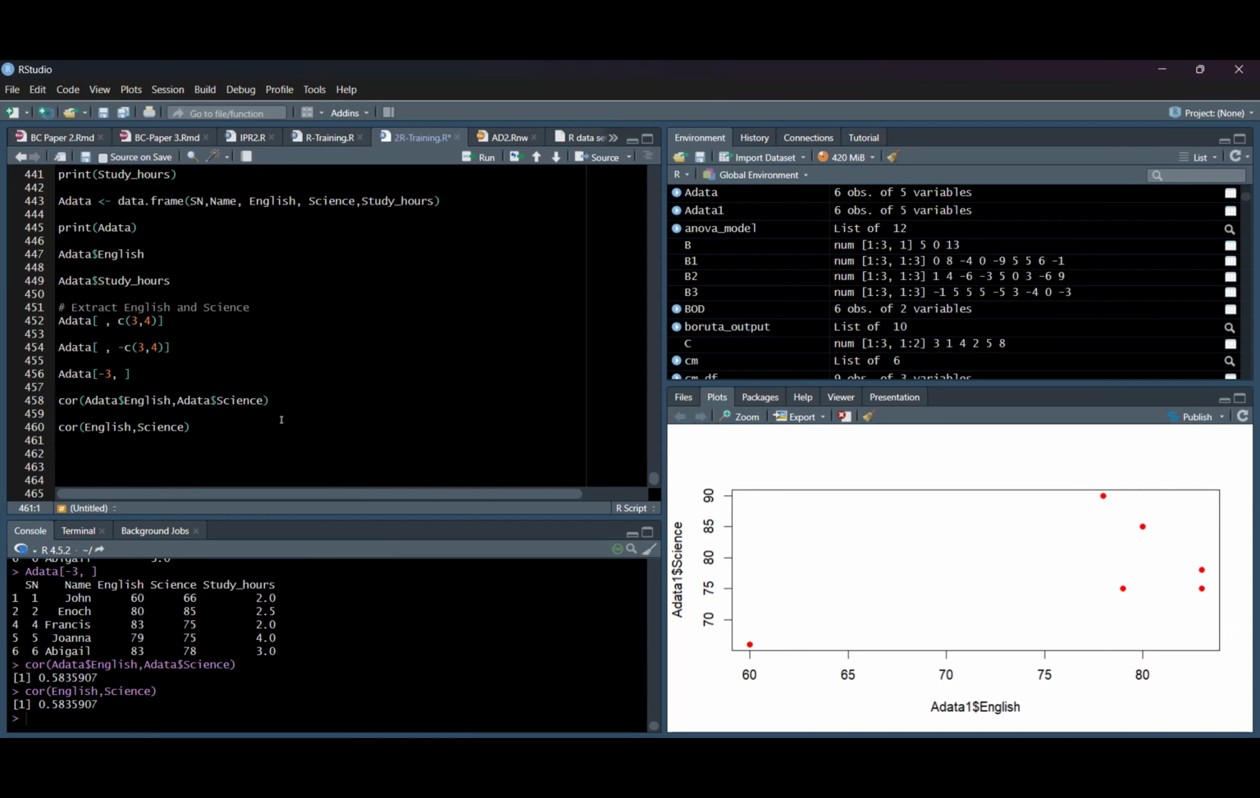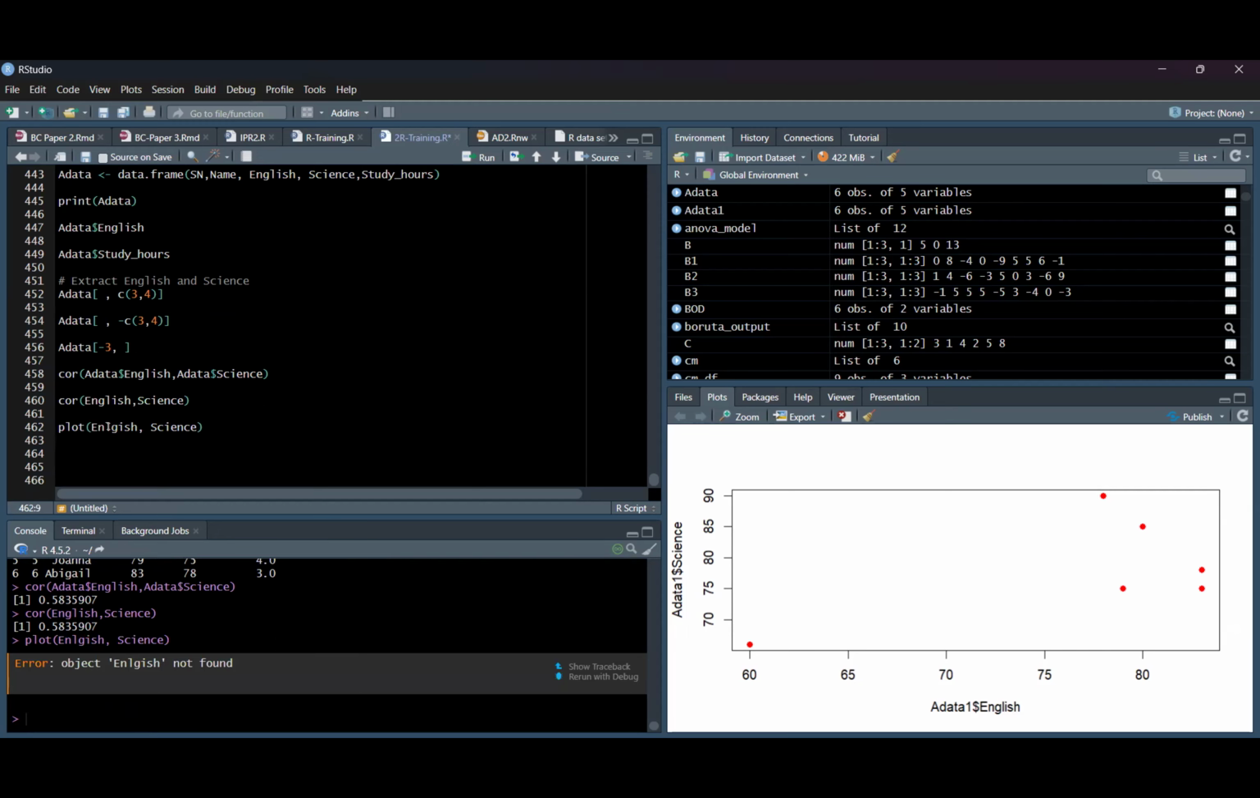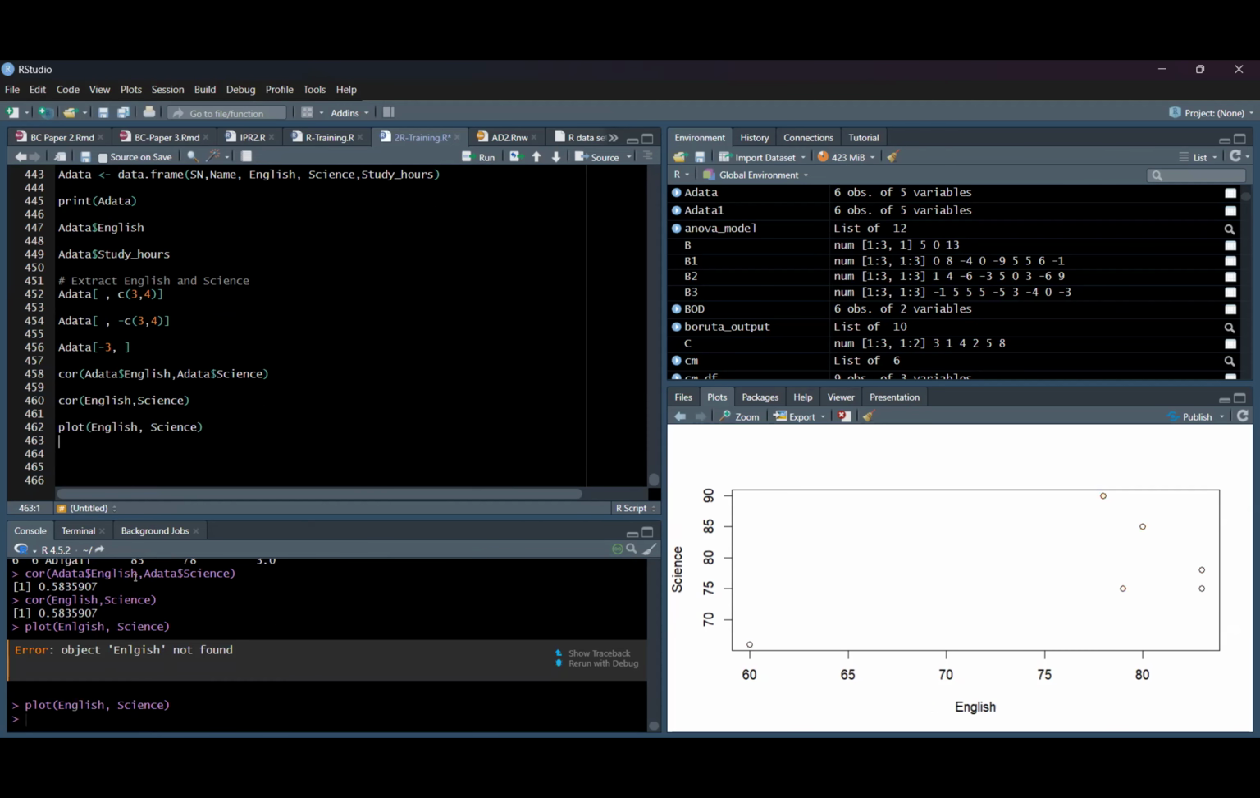Okay, so what's the next question? Plot English against science. I think we have done this one before. Please check the spelling of English. Oh yes, sorry. You're right.